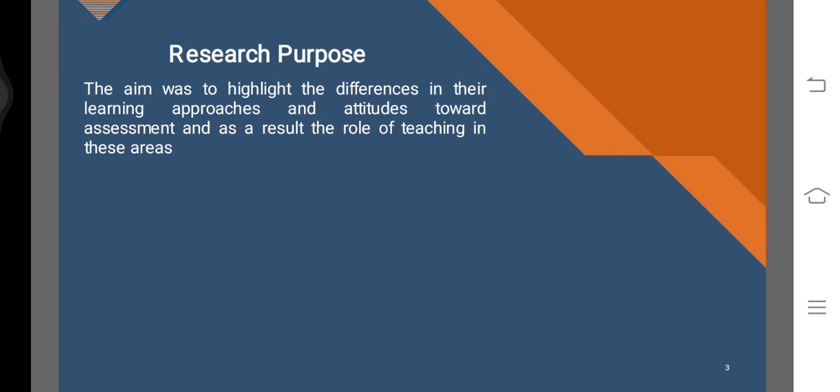So we go next to the research purpose. What is the research purpose? The aim was to highlight the differences in their learning approaches and attitudes toward assessment, and as a result, the role of teaching in this area.